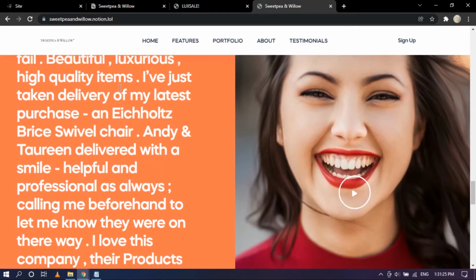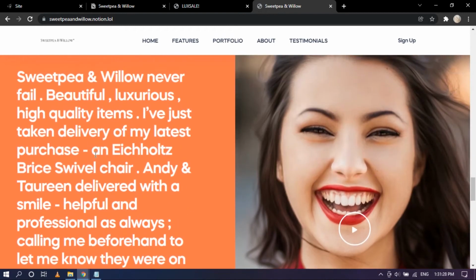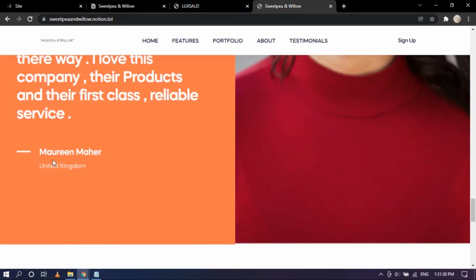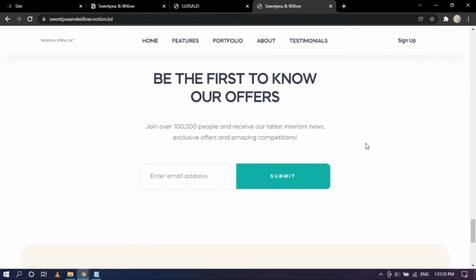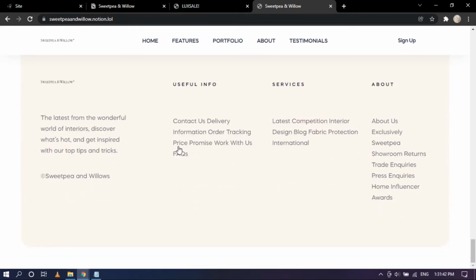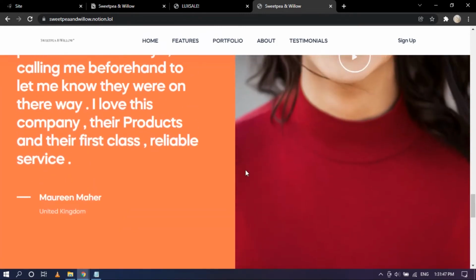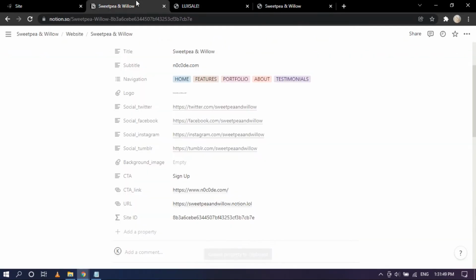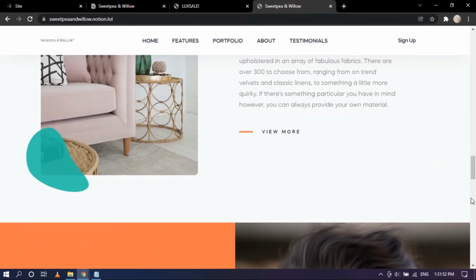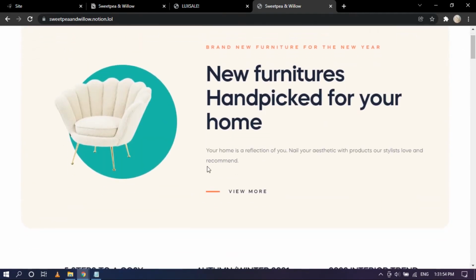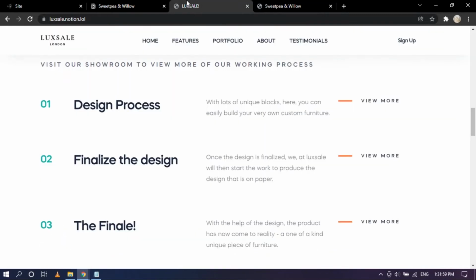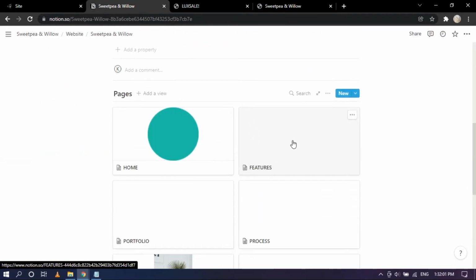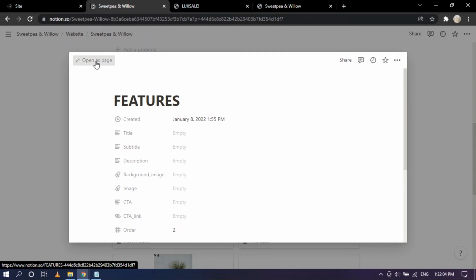And as we scroll down, we have our review and the name and the location, and also our footer, which looks really nice. Okay, so now let's go ahead and take a look at where we need to cut down the text. So let's scroll back towards the top, and it is the second section, which is the features section. Okay, let's open this as a page.